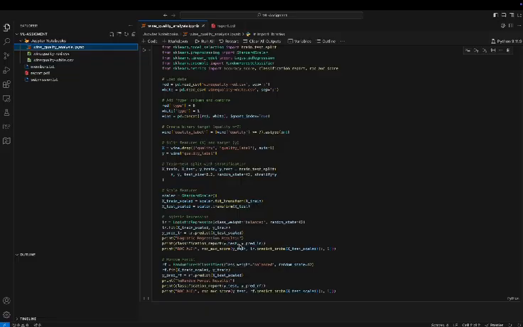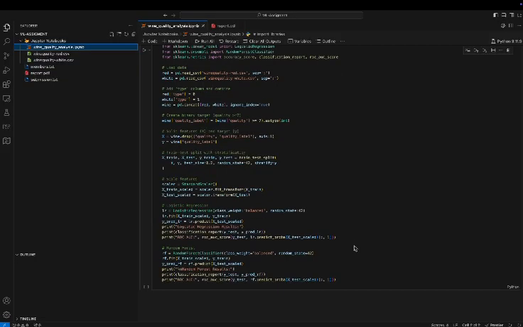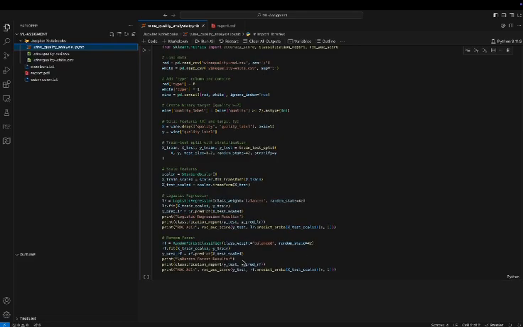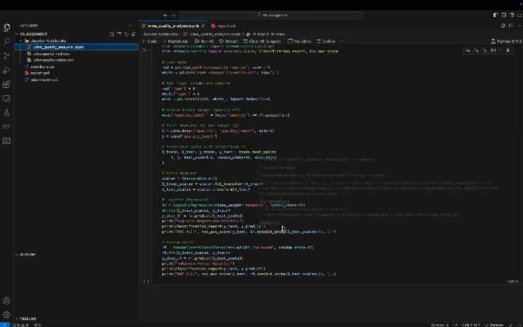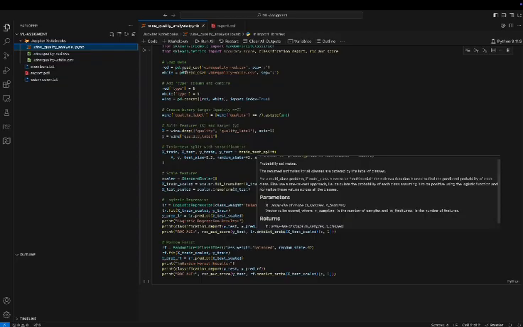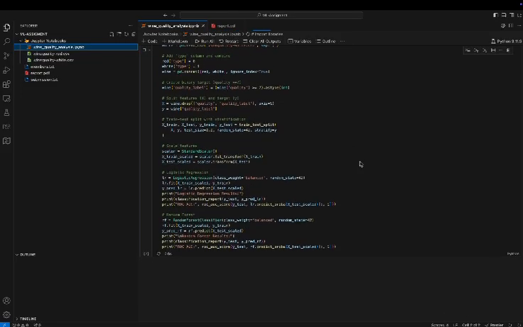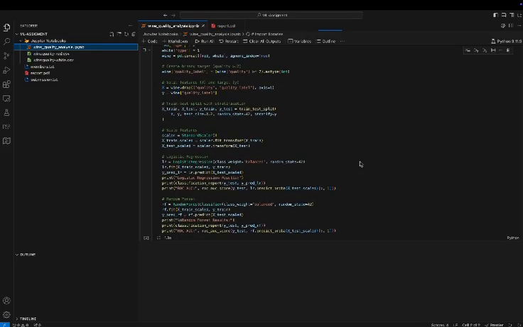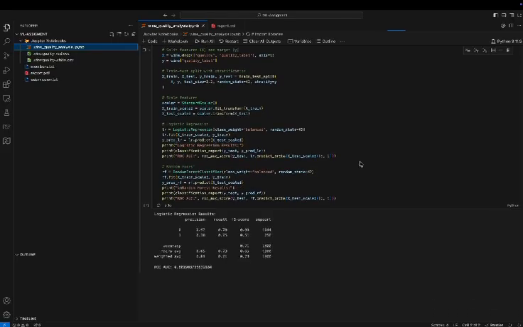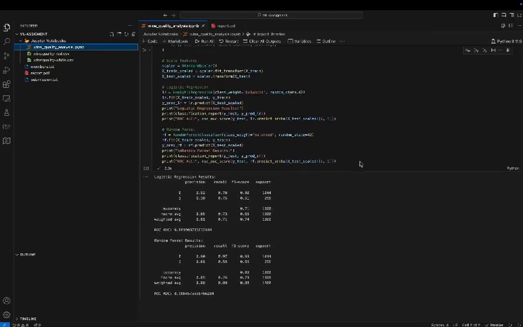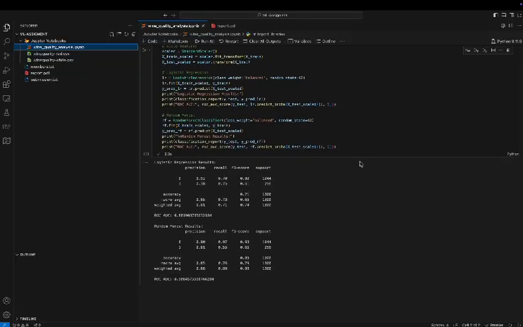Then we train the model using logistic regression. We create and train a logistic regression model with balanced class weights to handle the class imbalance. Then we evaluate the model, and we train a random forest classifier, and we evaluate its performance as well.